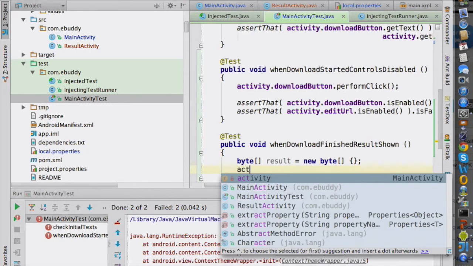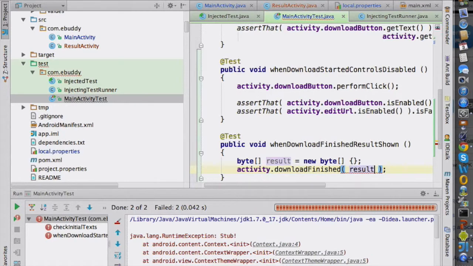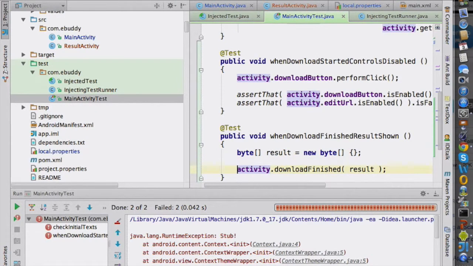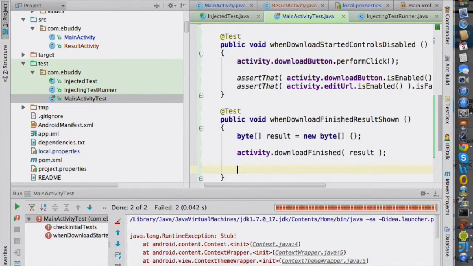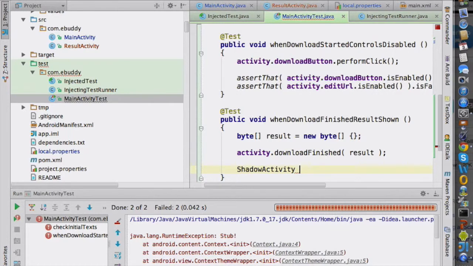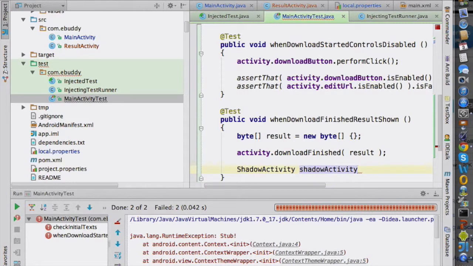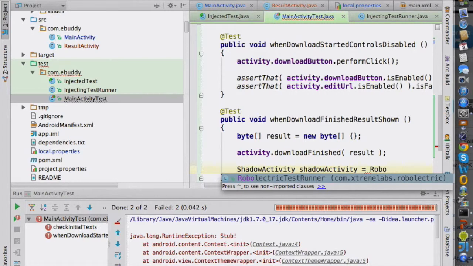Let's call activity download finished with result. And now we want to check that our activity has actually started a new activity. We don't have any access to the activity or the next intent in Android, but we can do this in the next way. Shadow activity. So I'm now going to access the shadow class, which is a proxy for the activity.